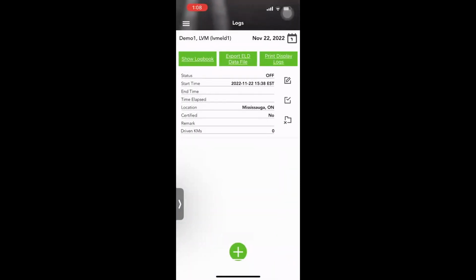Once they do this, the logs will be updated. Whereas if we are doing it from the admin portal, when we request a log edit, the driver is going to receive a notification saying there has been a log change requested. Would you like to accept or reject? And the driver in those cases is going to have to accept for the log to update.